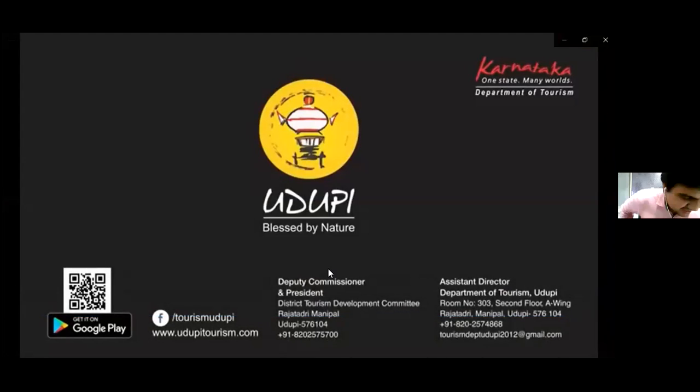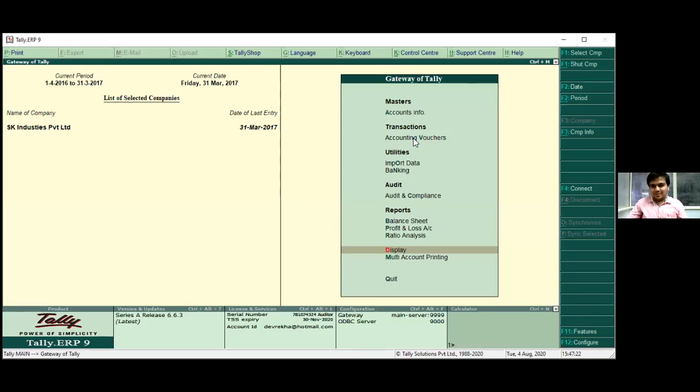Udupi is a small town that you find in coastal Karnataka. Actually, after this pandemic, I want you all to visit this city. Proud to be a person from Udupi because there are a lot of things. Maybe you all know Udupi hotels are famous for all the food. Second thing is the banking industry.